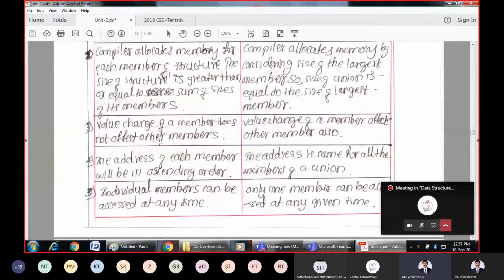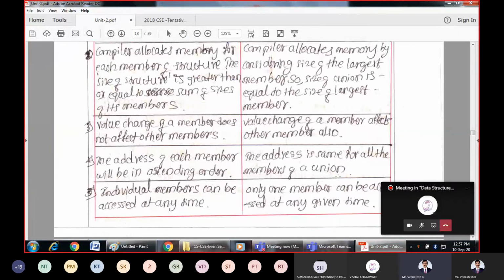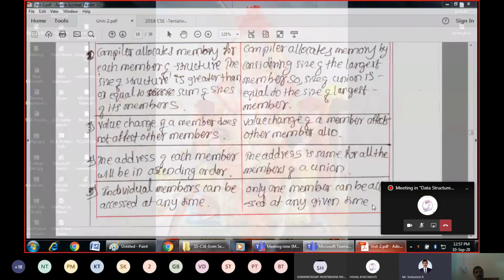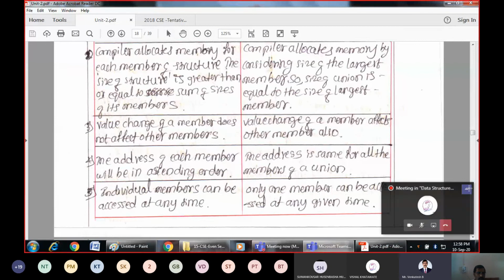Now the next difference is that in a structure the address of each member will be in ascending order. As I said, for a structure every member has a different address, because I has different memory, D has different memory, and C also has different memory. Whereas in a union, all the three variables are sharing the same memory location. Because of that, the memory addresses are the same. The starting address is the same for all the variables. Here the starting address is different for all the variables.